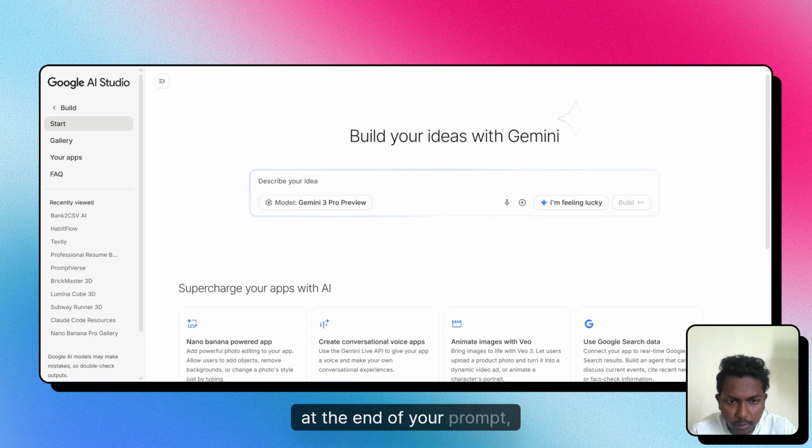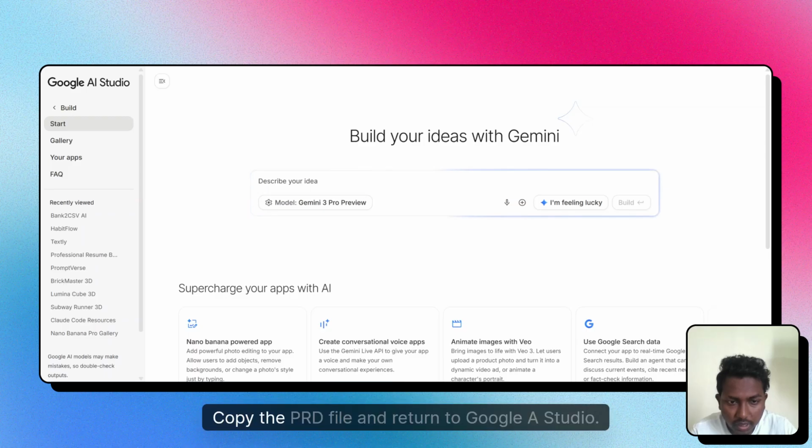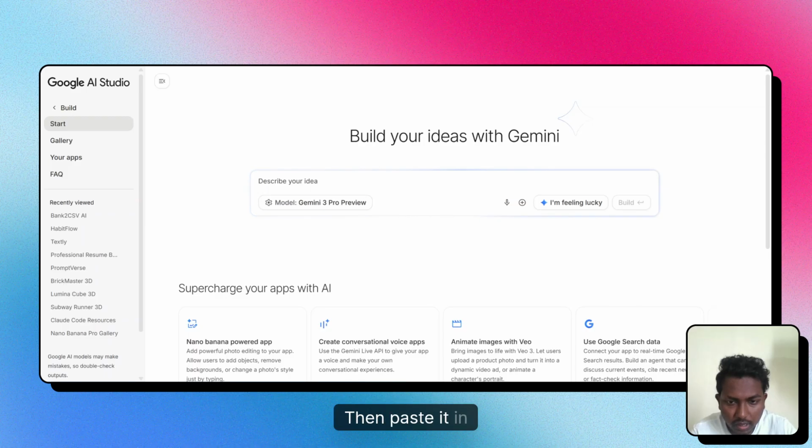Before starting to build the application, open Claude or ChatGPT and explain what you want to build. At the end of your prompt, write generate me a PRD file. So the AI will create a complete PRD doc for your application. Copy the PRD file and return to Google AI Studio, then paste it in the prompt box. Wait for 2 to 3 minutes. After that, Google AI Studio will generate your entire website.